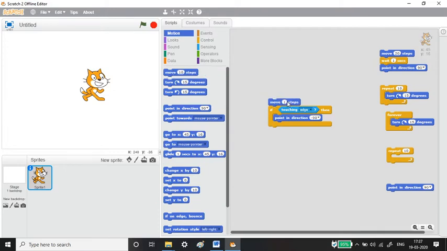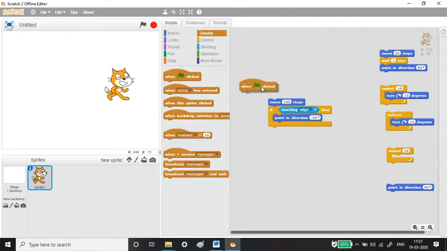Let us make it move 100 steps. See here, it is still not touching, so let me make it another 150. I'm just making it 150 here. Can you see the difference? Right now I'm just executing this. See here, first when I click this flag, my sprite, that is my cat, will move 150 steps.